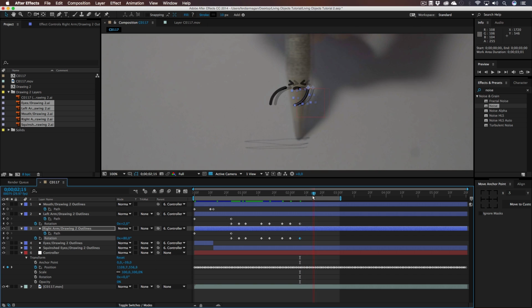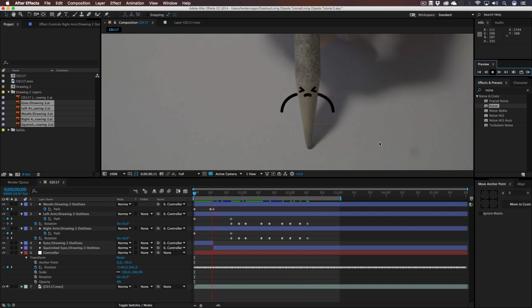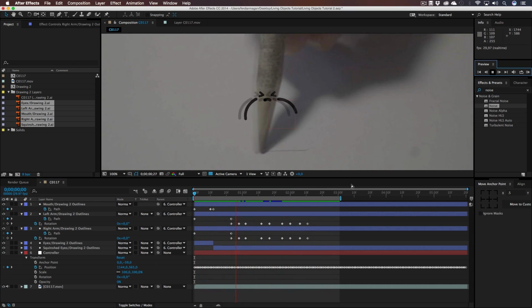Go a few frames ahead and adjust the rotation all the time, just like that, and here as well. Let's get a quick RAM preview. Wee.